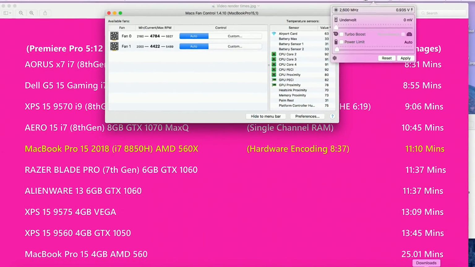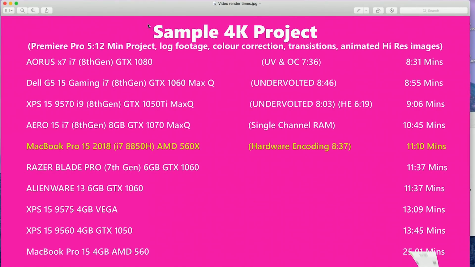Okay, I'll just minimize this. Look at that, 11 minutes and 10 seconds. It is just below the Aero 15 now. Before, it was down here, what was it, 14 minutes. It was 14 minutes before. So we shaved another 3 minutes off just by pegging the CPU to 2.6, its base frequency, and just keeping it there without boosting. And what it shows you is this can now compete with the Windows laptops.